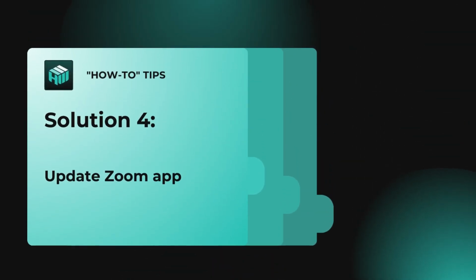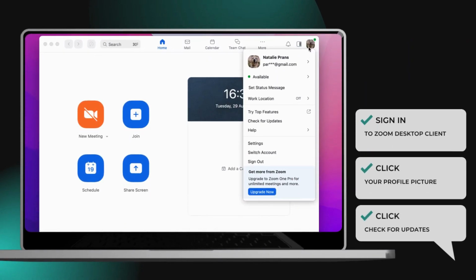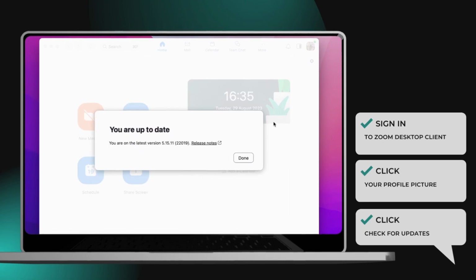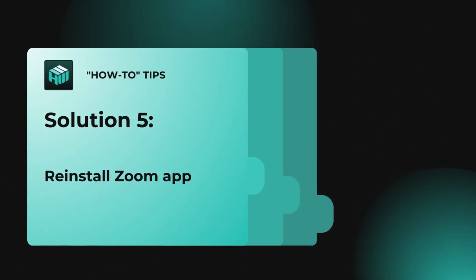Another solution would be to update your Zoom app. Sign into the Zoom desktop client. Click your profile picture, then click Check for Updates. If there is a newer version, Zoom will download and install it. If nothing else has worked, reinstall the Zoom app.